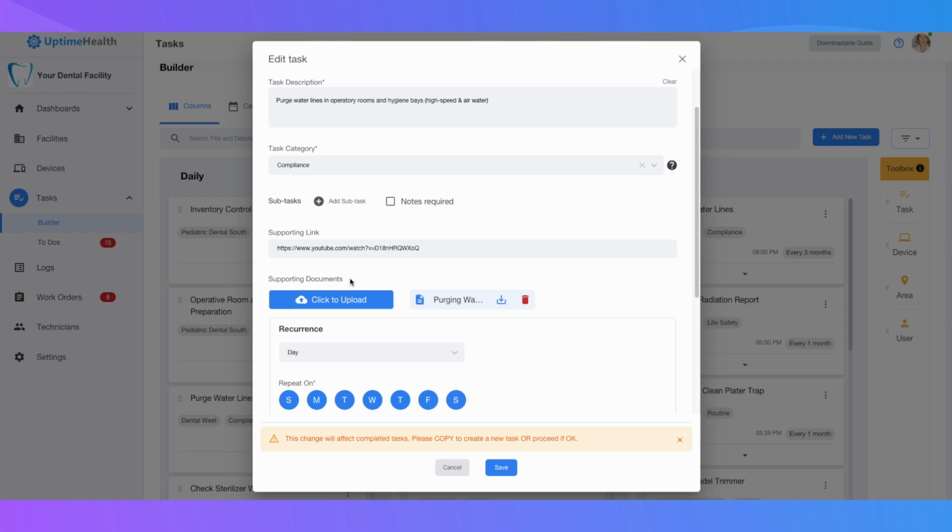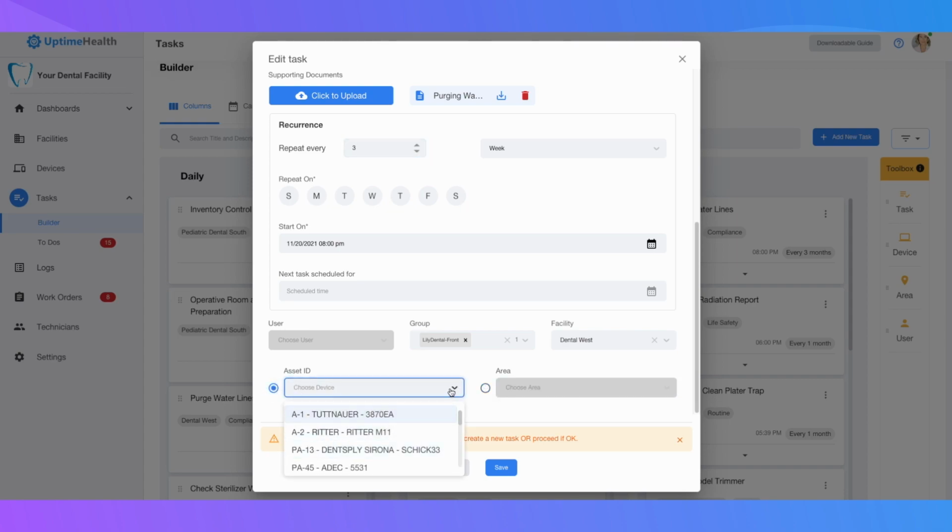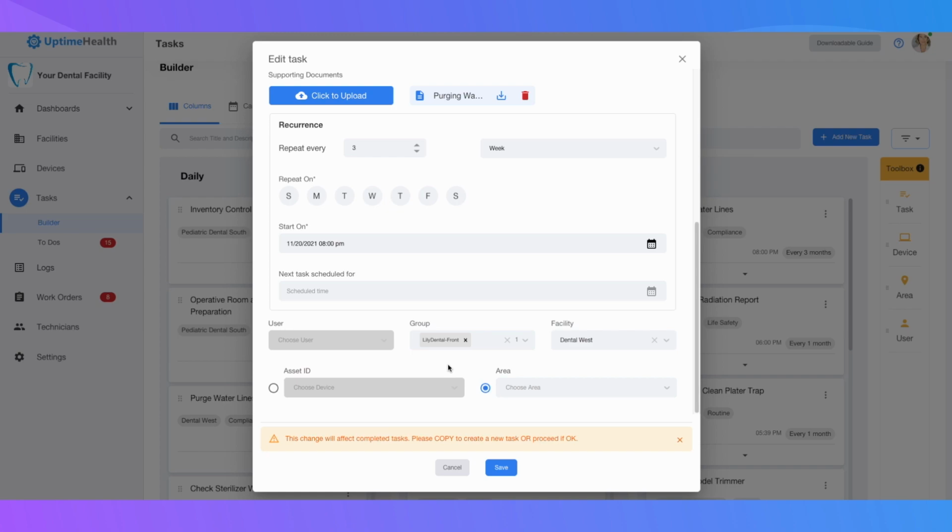So if you want somebody to have access to a YouTube video of how to actually perform this, or an SOP article to say this is what we do at our organization, you can add those here. And down here we can do things like tell them when it should be due, how often it repeats, so every 3 weeks, and then assign it to a team of people or a specific user, and then we can document it against an actual device or an area in the building. This way you have the ability to report on almost anything and capture compliance instead of using binders, which is what we typically see today.